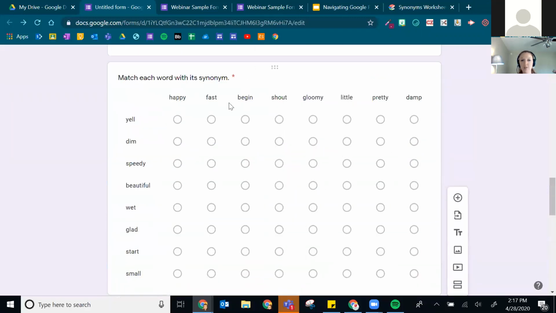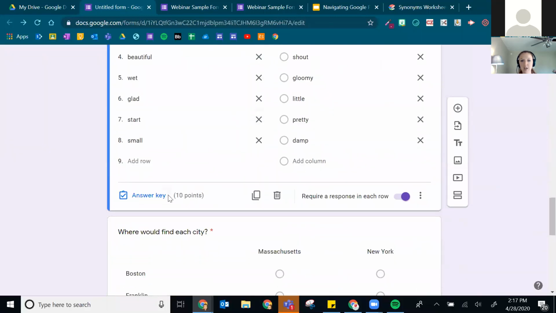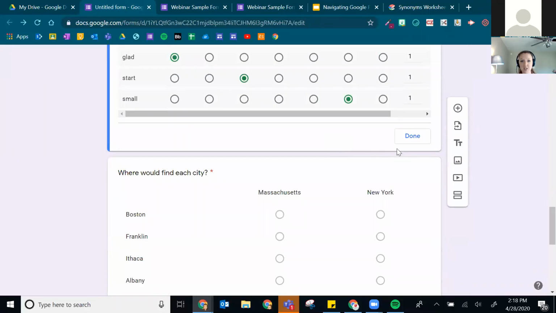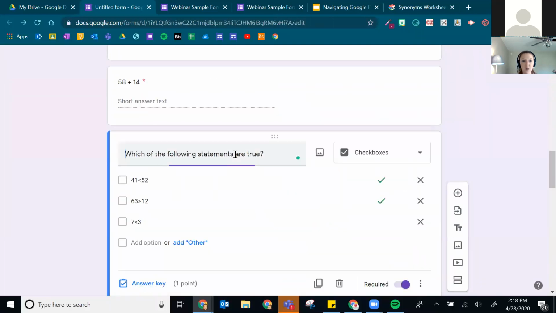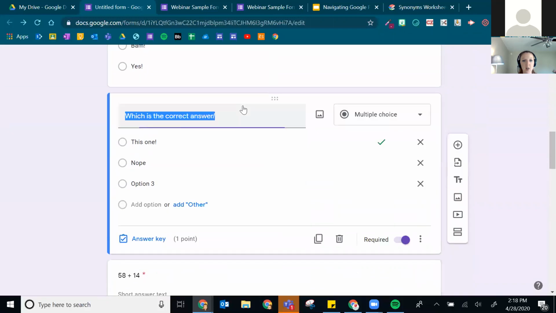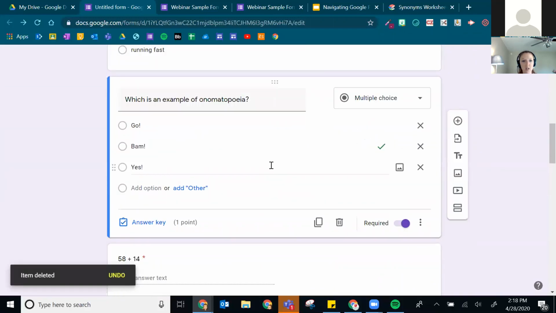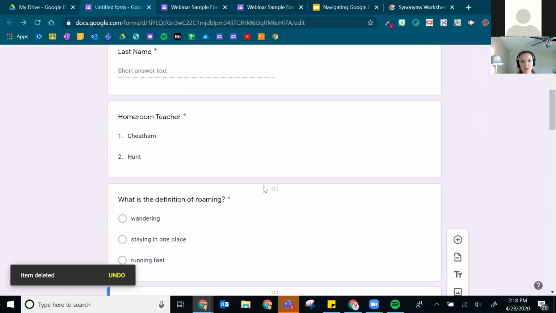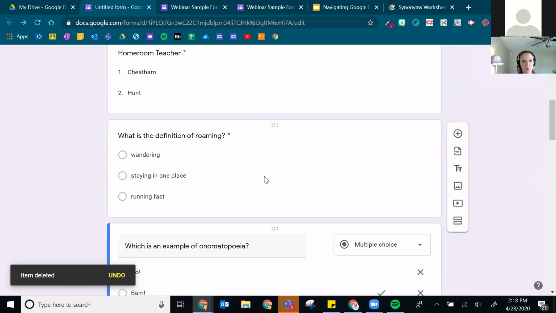When you take it, you do not need to take it seriously. You can just go ahead and click random answers. In fact, that will help our data more if you click random answers. I just want to make sure we have an answer key for the ones we need. I'm going to get rid of that one. All right. I think we're good to go.